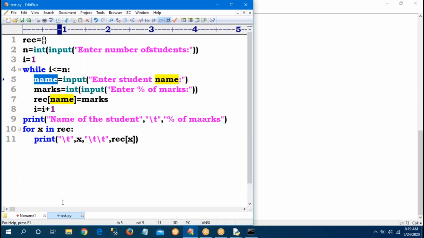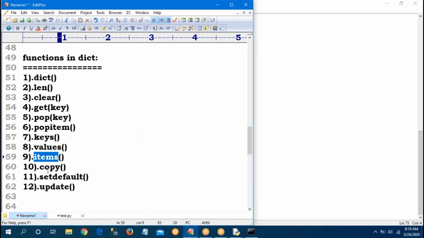So how many are remaining? Oh, copy. Sir, copy means the same concept, a cloned copy. Update means one dictionary is updated with multiple values from another. Compulsorily, dictionaries only you need to give.